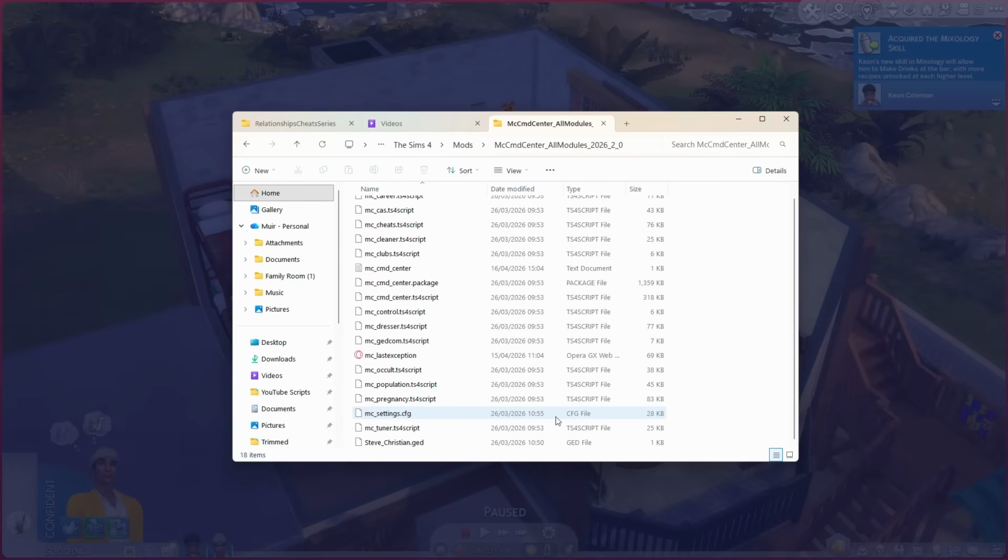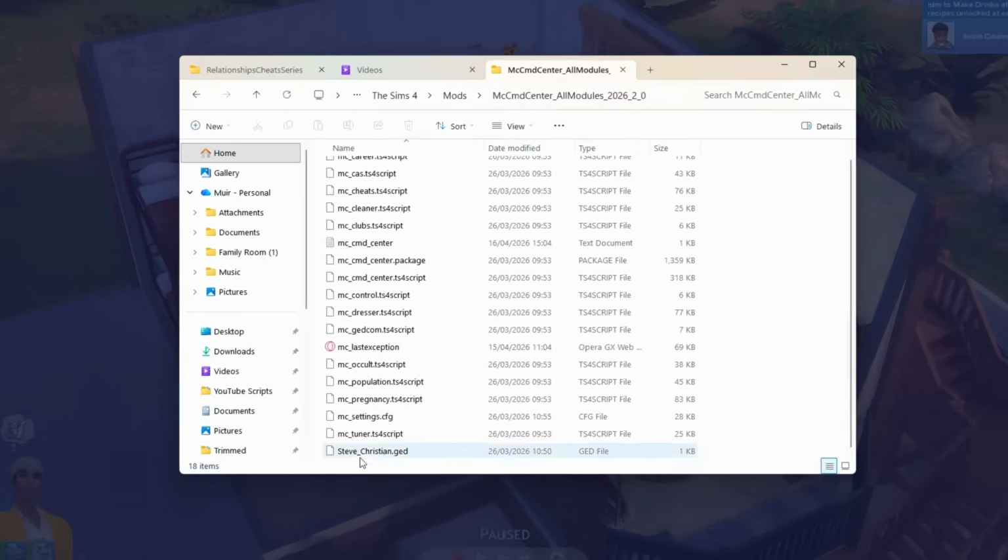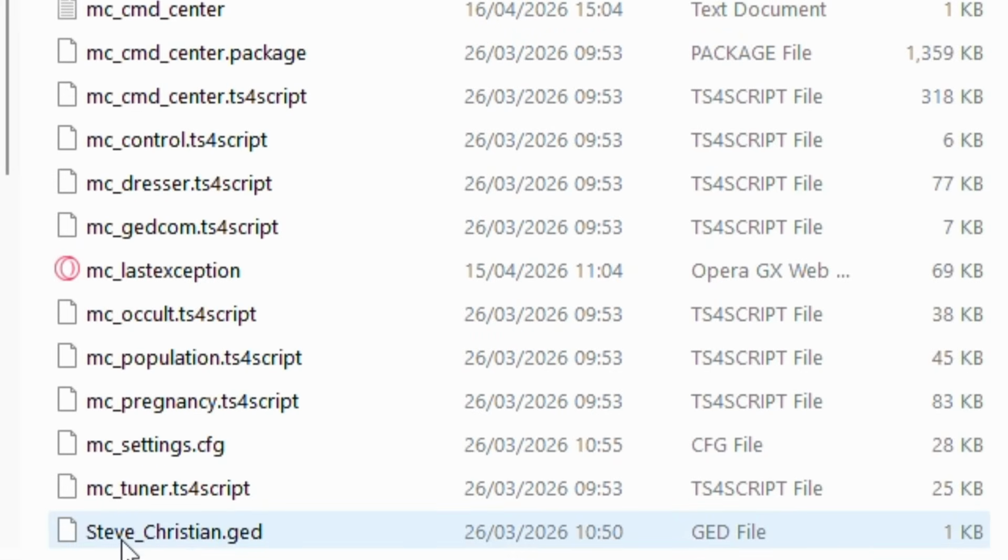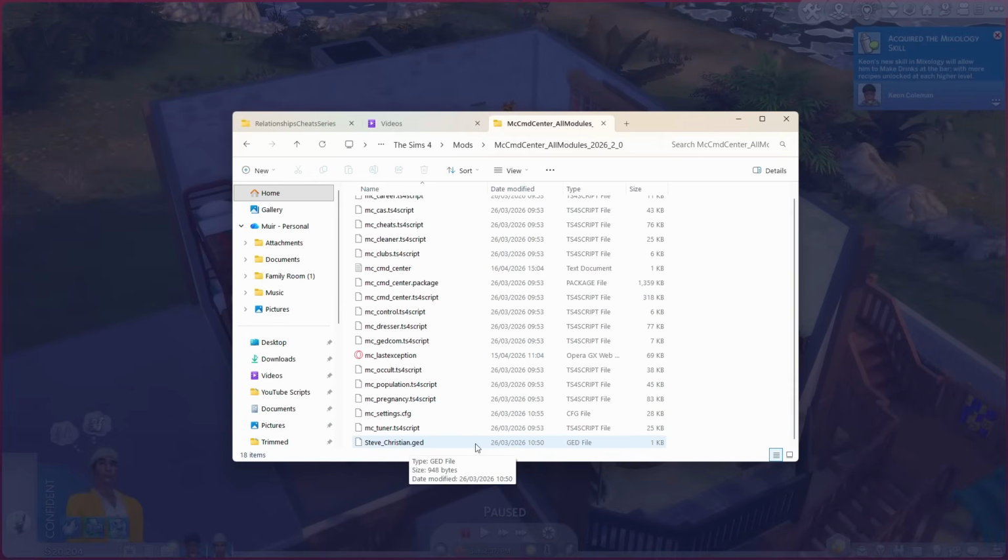There is no per save configuration, so if you play multiple saves with different rules, you'll need to adjust your settings with that in mind. Now, there is a little bit of a caveat here. You'll notice here that I have a file called stevechristian.ged. If you set your individual sims to have specific settings, then those settings will be saved in a named file with that sim's name, and that setting only applies to that sim.